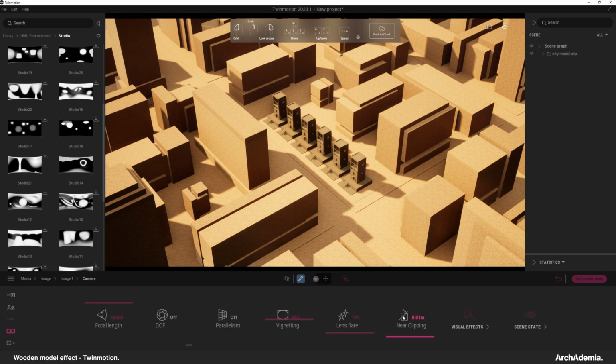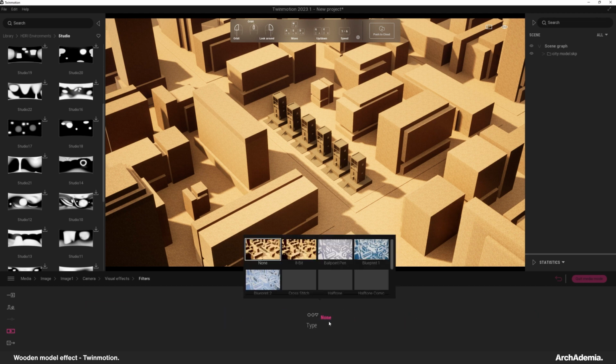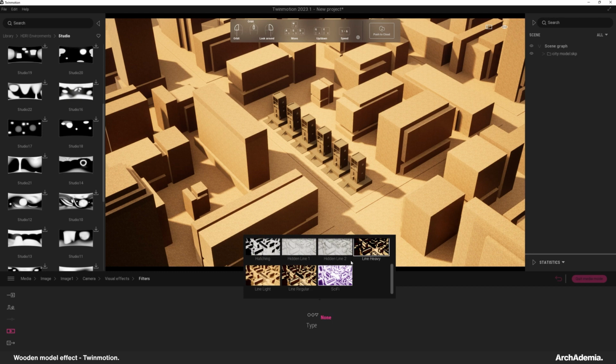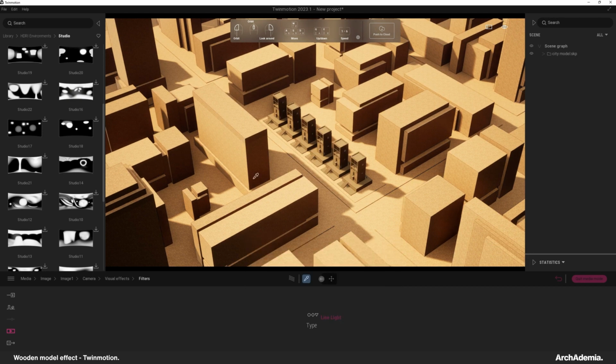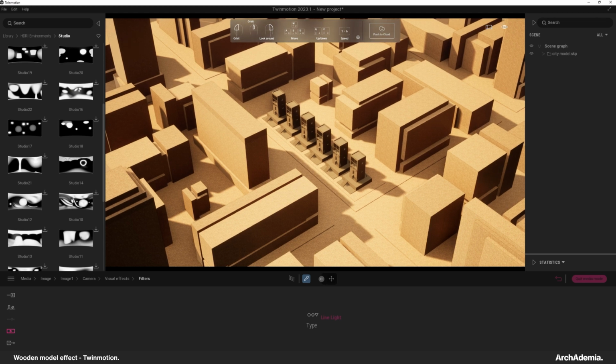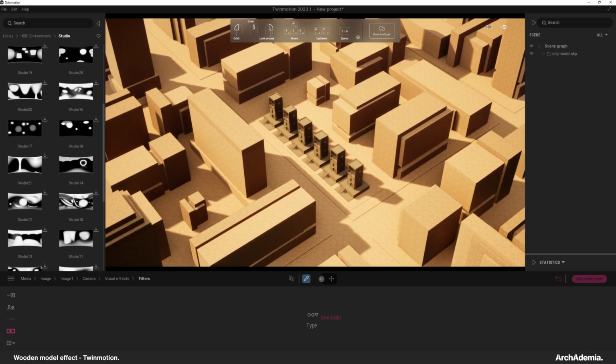And a really nice effect that you can do is visual effects, filters, and then you can just add a little bit of line work to the edges. Now I prefer light, and what that does is, when you use a laser cutting machine and you use wood, it scorches the edges. I think this little line effect just gives a little hint of that scorched effect.